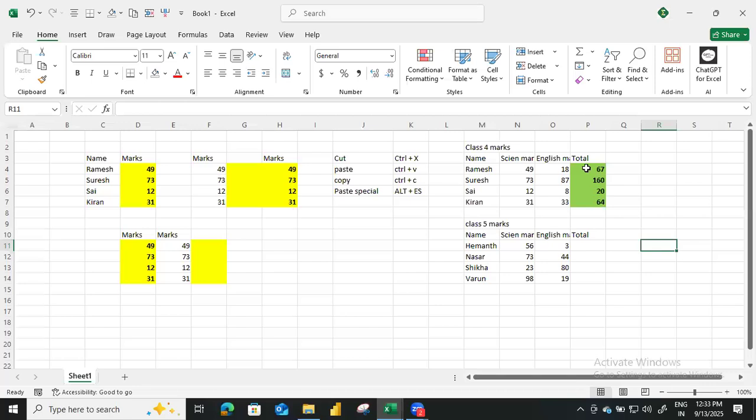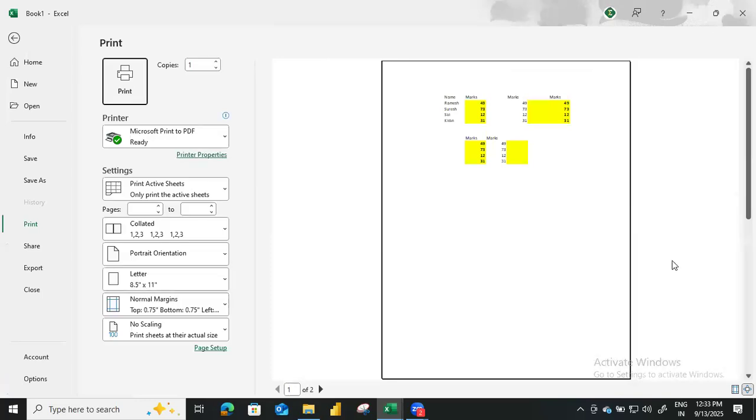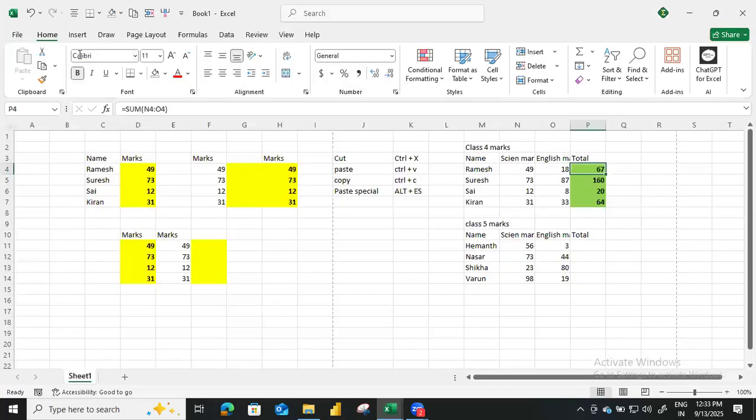Okay. These are class 4 marks. Suppose you're a principal of the school. You got the class 4 marks and you got the class 5 marks. In class 4, you did the color coding, you did the formatting, and you also wrote the formula. The formula is to add the total of both the subjects. You see, you did the formula also.